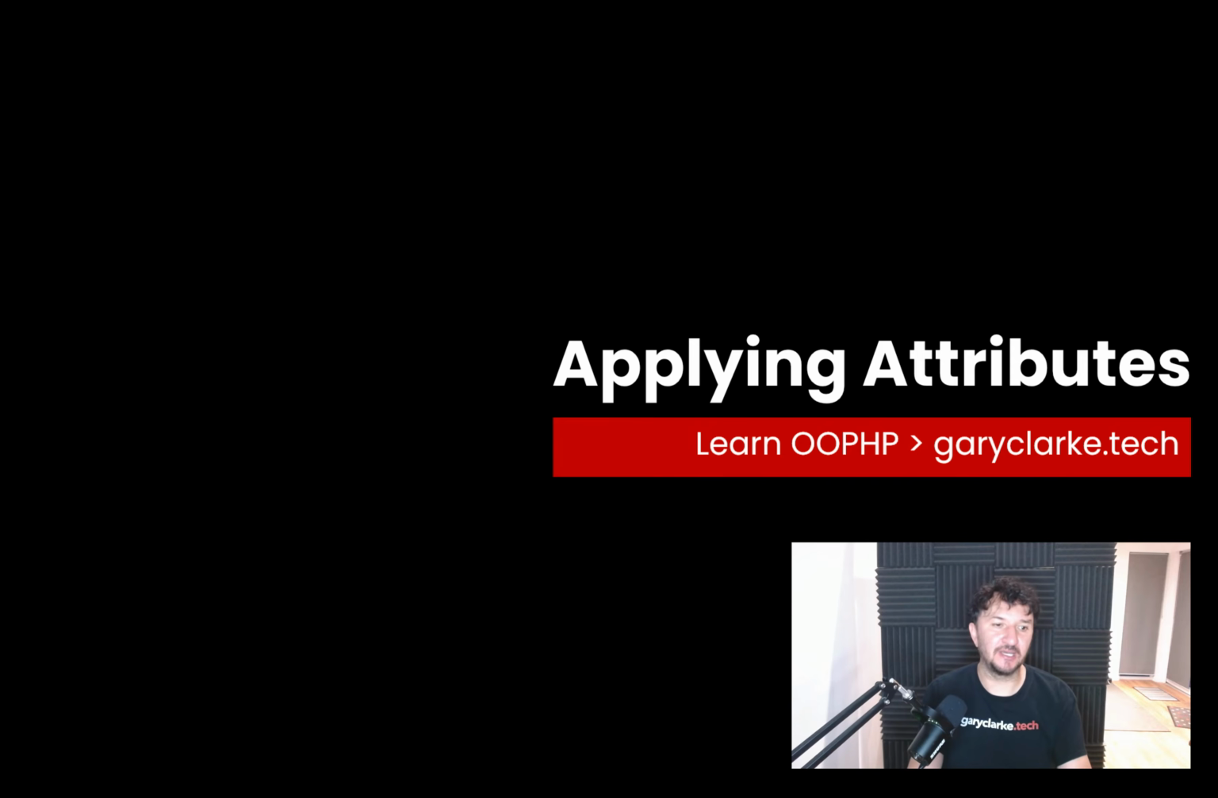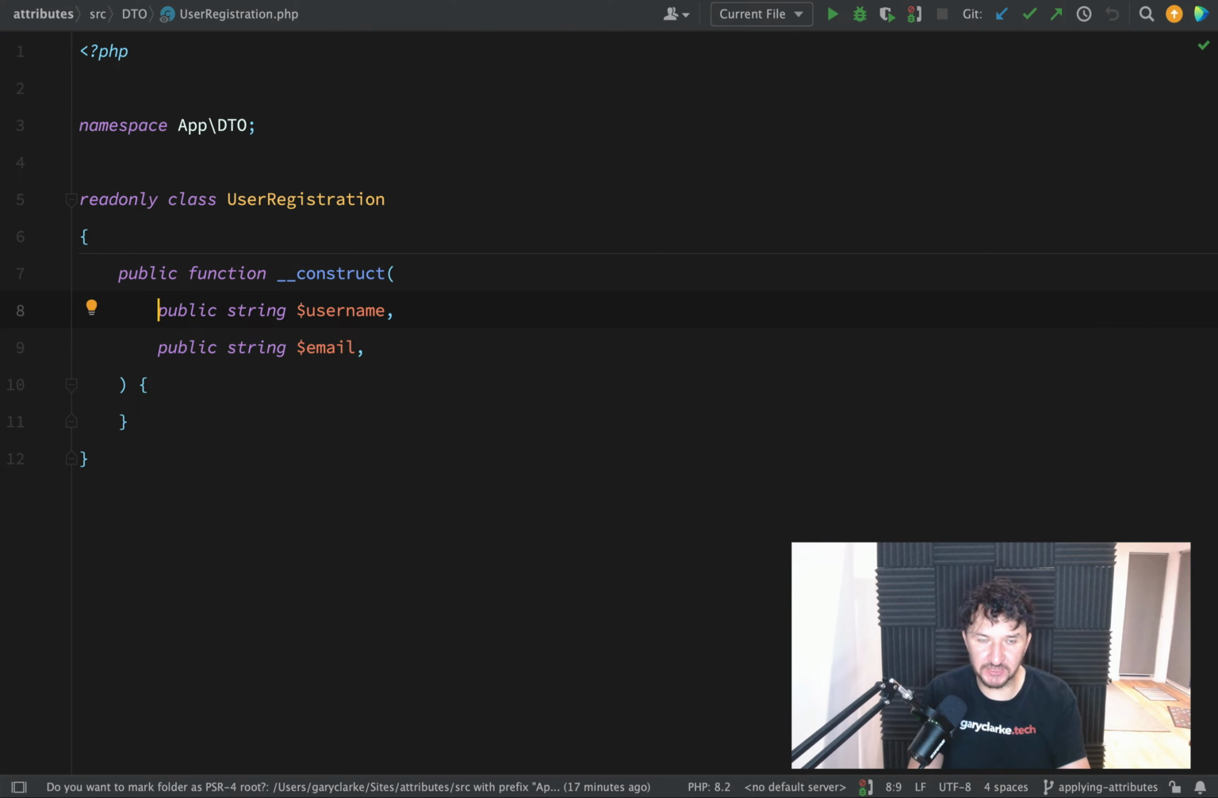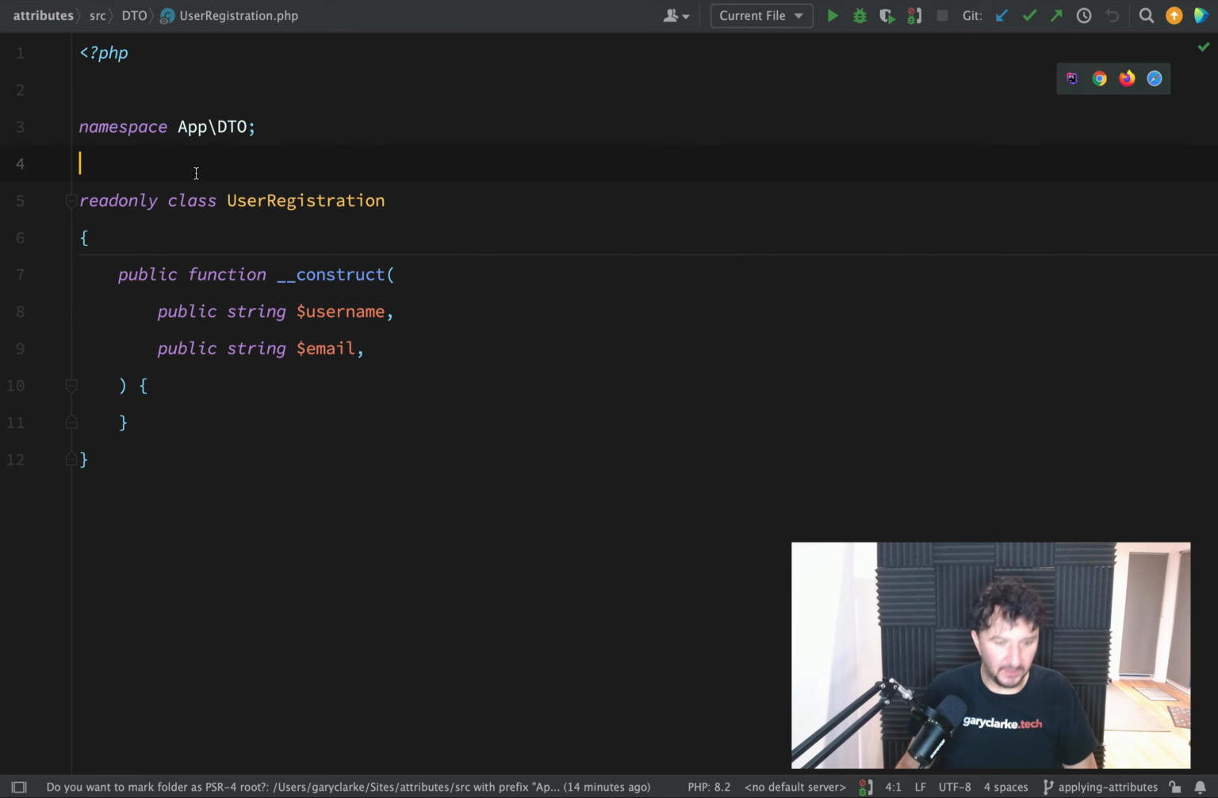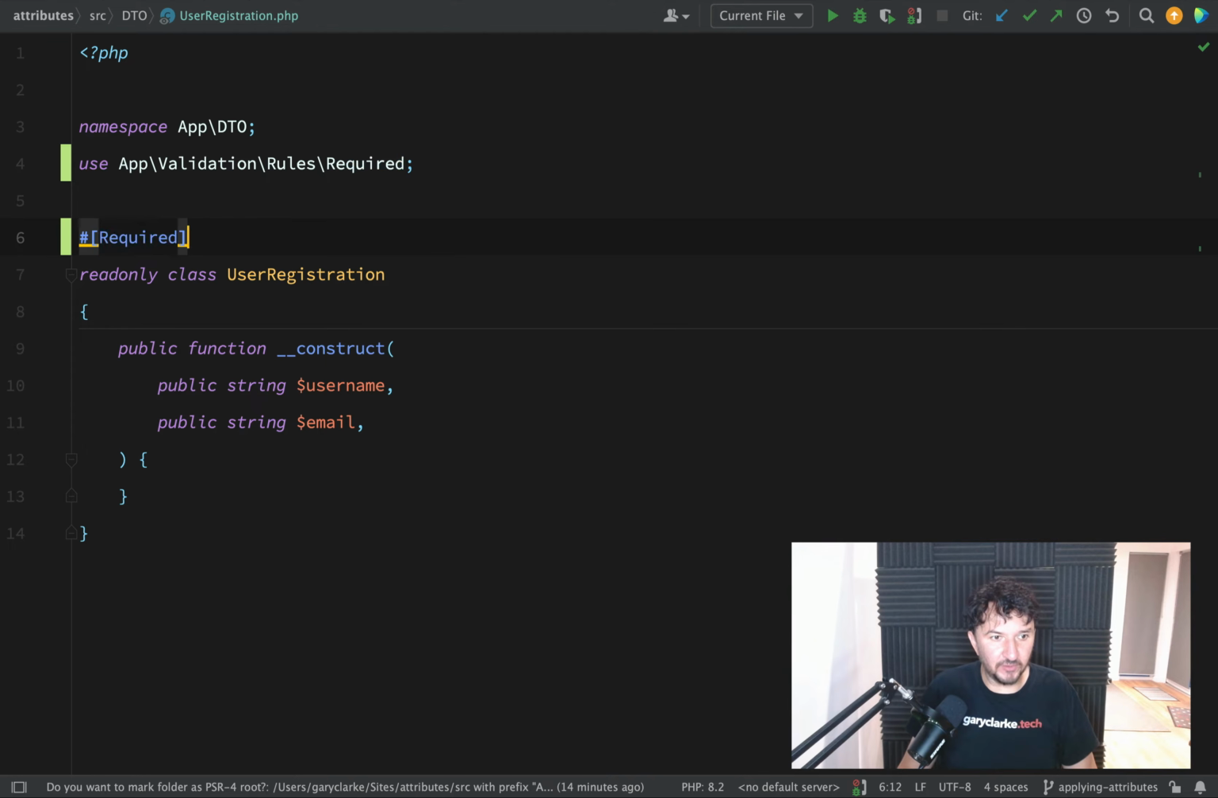We now have our custom attributes, so let's take this and go and apply it. So if we go and look for our user registration, we said we wanted to apply this to the properties, but there's a number of different places where you can apply attributes. Let me list those for you now. They can be applied on classes as well as anonymous classes, properties and constants, methods and functions, as well as closures, and they can be used as method and function parameters. So you could do something like this. You could apply it to a class like so, required, but we're not going to apply it there, of course.